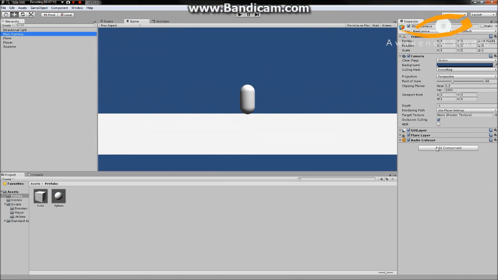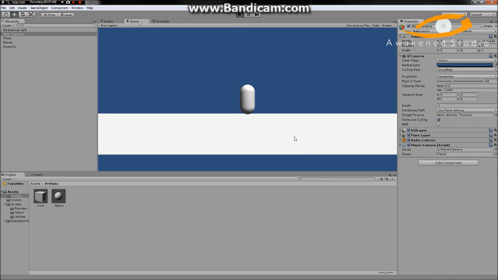Good. Main camera. We'll add in the player camera. Drag on our player. Hit play. Oh, there we go. And as you can see, stuff is moving. However, it's not very smooth, it's very rigid right now. This is just what it looks like.